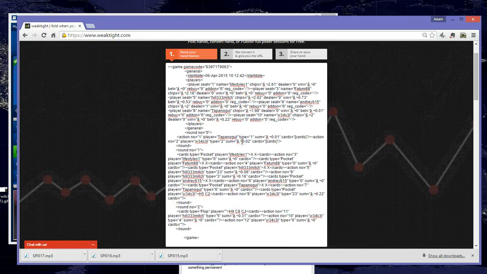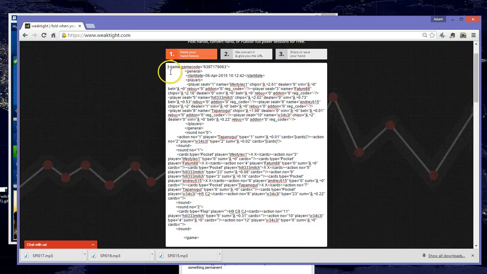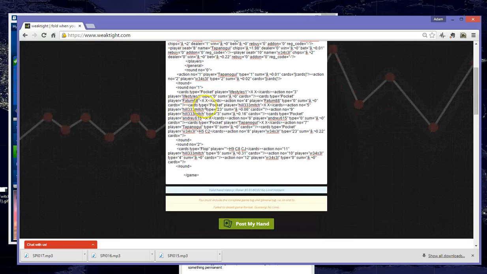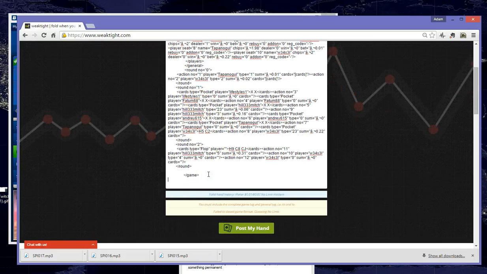We can see that Weaktight doesn't like this hand history very much, and in fact if we scroll to the top we can see that I've accidentally included an extra character here which I shouldn't have. It should start here with game code, so remember to include this symbol here but nothing else. So now if I press enter again, Weaktight should like the hand history a little bit better.